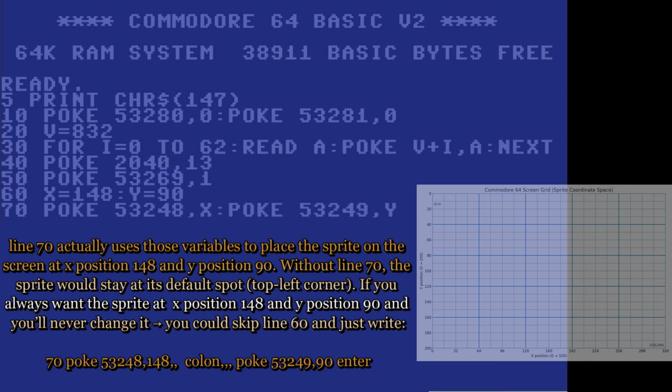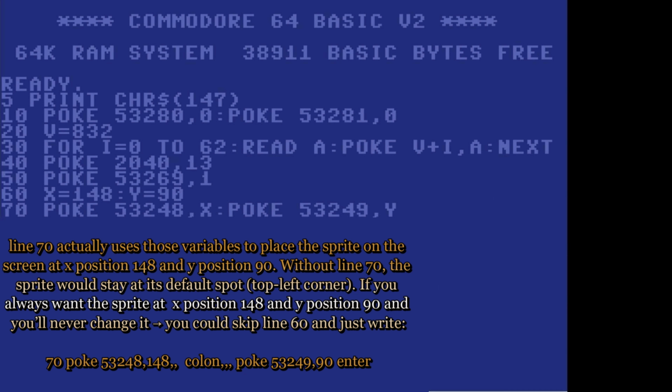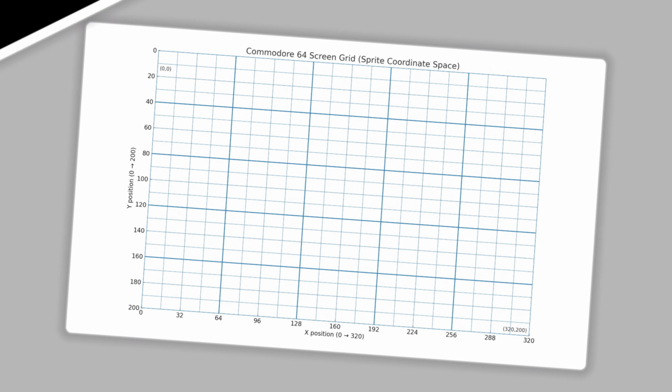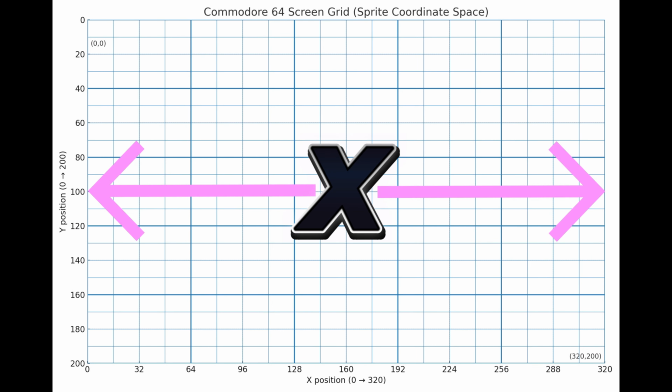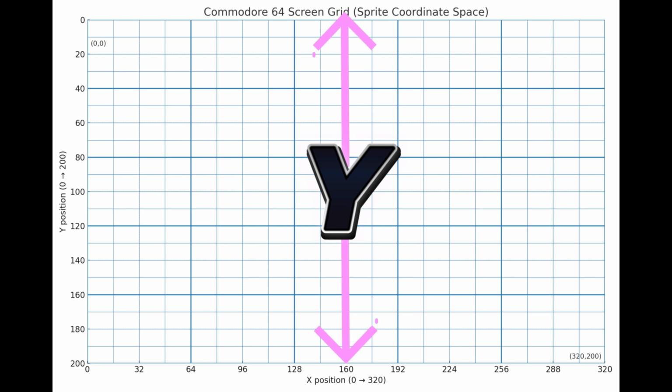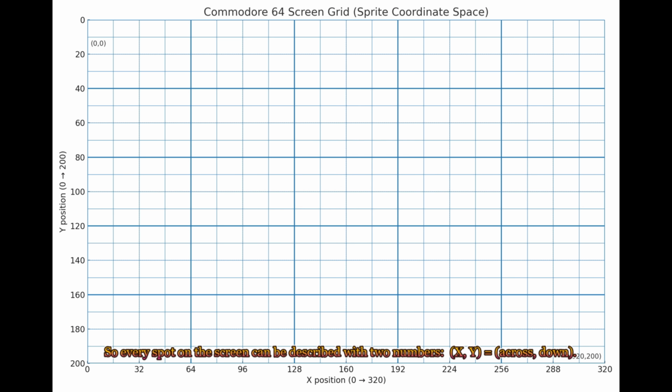If you always want the Sprite at X position 148 and Y position 90, and you'll never change it, you could skip line 60 and just write 70 POKE 53248,148: POKE 53249,90, Enter. Think of your screen like a giant piece of graph paper. X is how far across you go, left to right. Y is how far down you go, top to bottom. So every spot on the screen can be described with two numbers, X and Y, which is across and down.